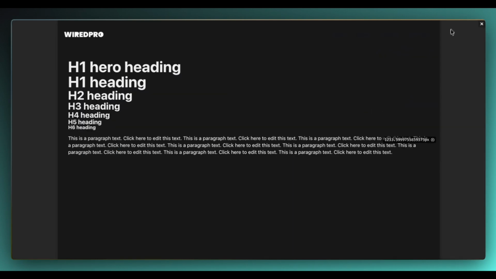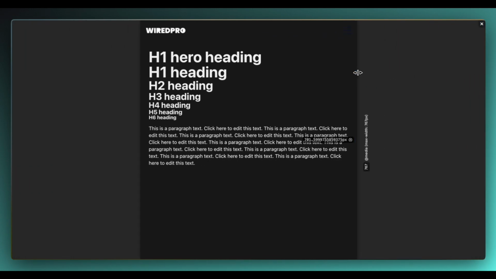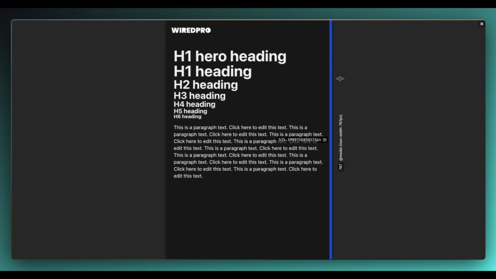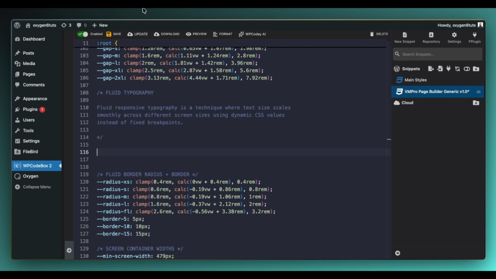So if I just go to demo this or play this, let's just expand this. You can see here our typography is not fluid responsive. So first of all, if you're new to all of this, what on earth is fluid responsive typography anyway? Fluid responsive typography is a technique where text size scales smoothly, or it should scale smoothly at least, across different screen sizes using dynamic CSS values instead of using fixed breakpoints.